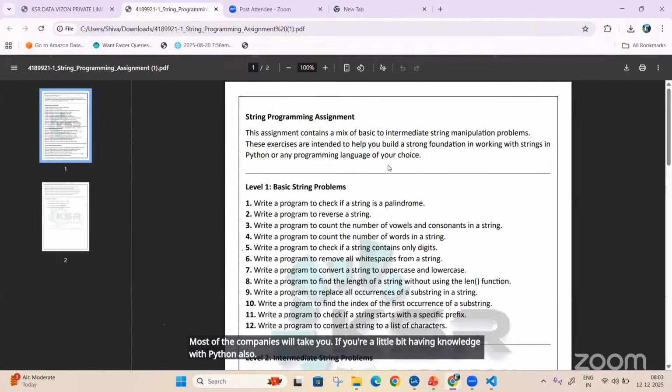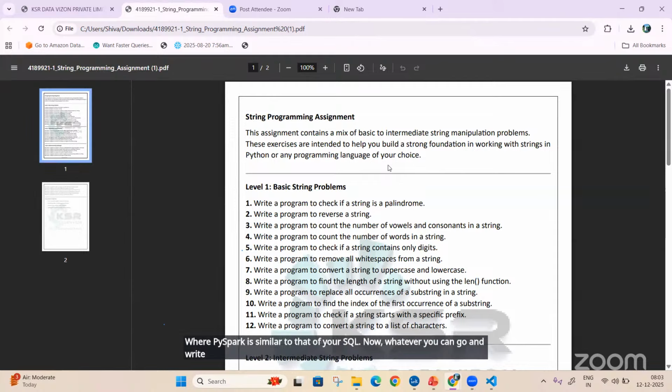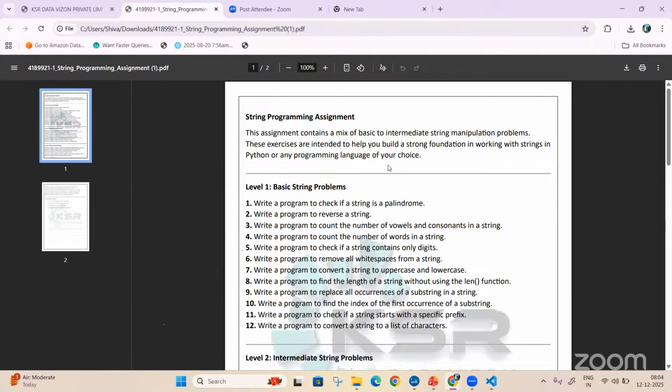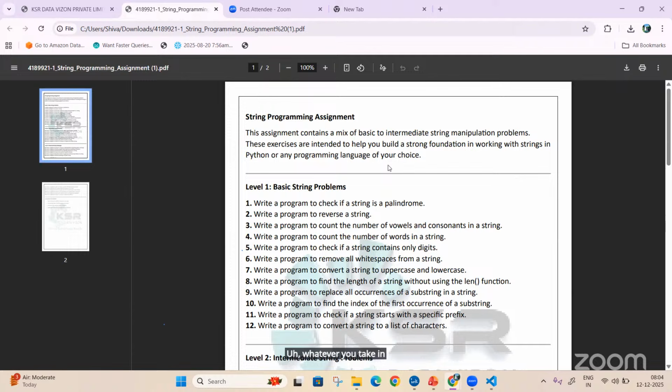What is the main difference between PySpark and Python? PySpark is one of the libraries used in Python, where PySpark is similar to your SQL. Whatever SQL code you can write, that you write in the form of Python is called PySpark. Everything, window functions, case statements, aggregations, whatever you take in SQL, that you can write in the form of Python, that is called PySpark.